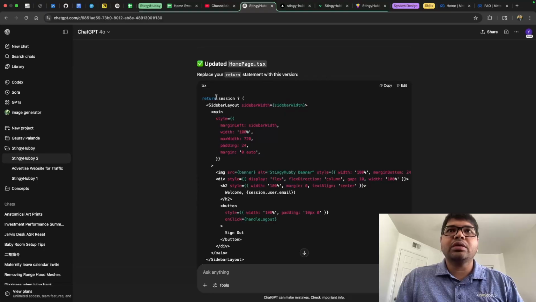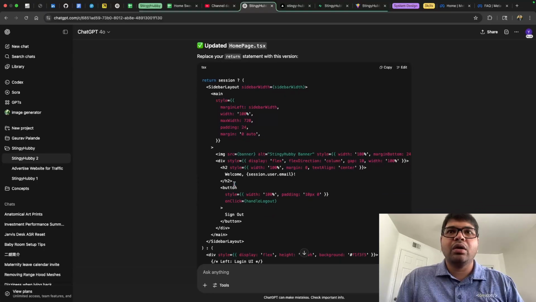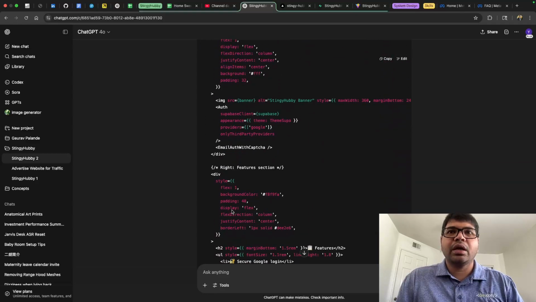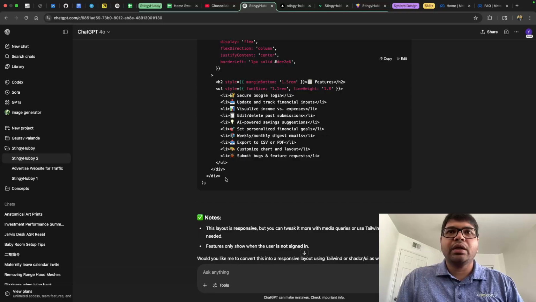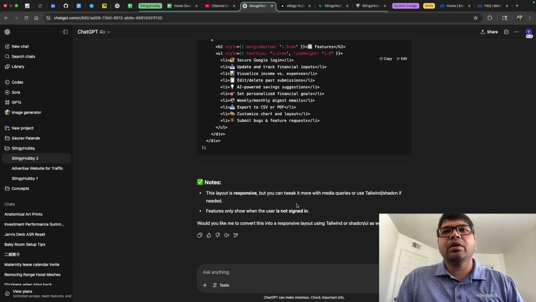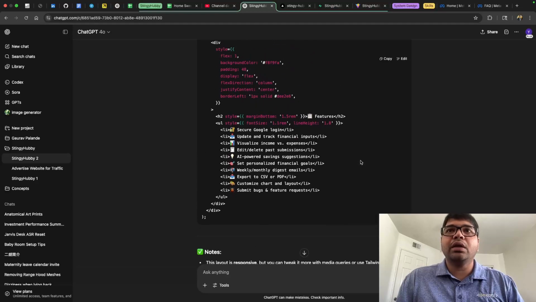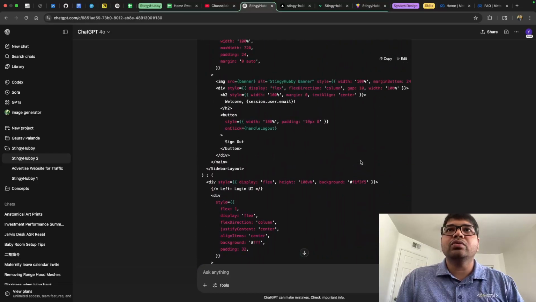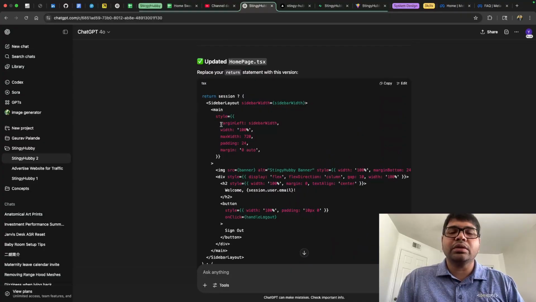Our return statement has the session, then a sidebar layout, a div, and a right section for features, and then we have the features. This layout is responsive, but you can tweak it more with media queries or use Tailwind shadcn if needed. Features only show when the user is not signed in. It asks if I would like a responsive layout. I wouldn't go with Tailwind and shadcn UI right now. I want to see if we can just implement the return statement as is.